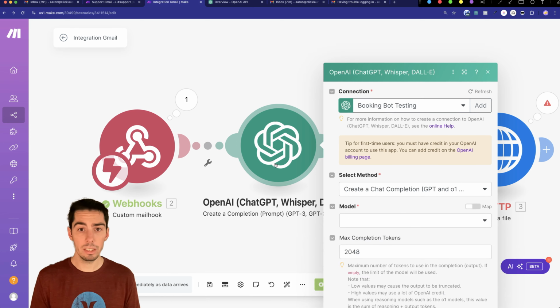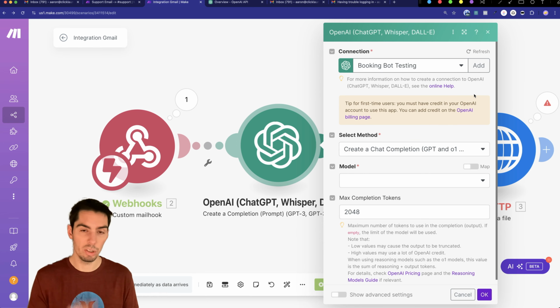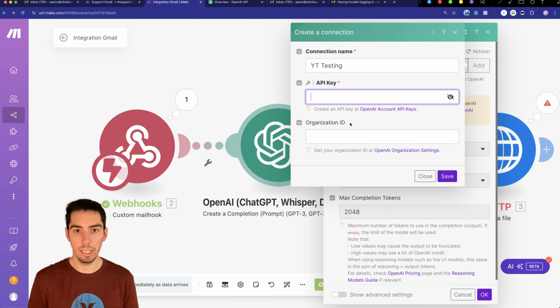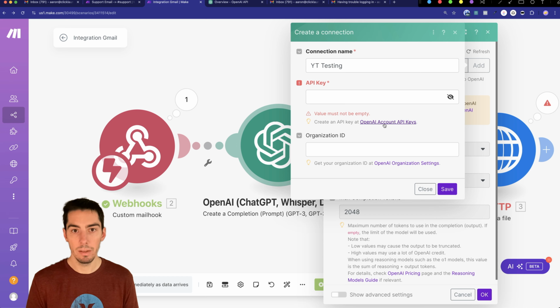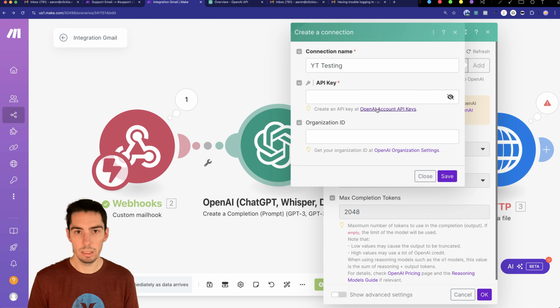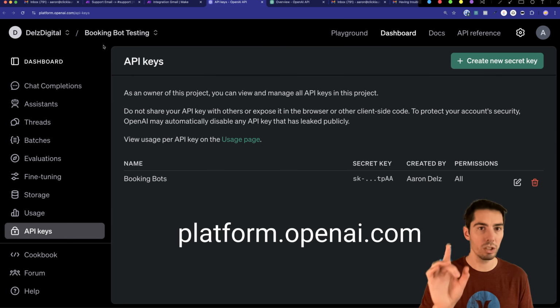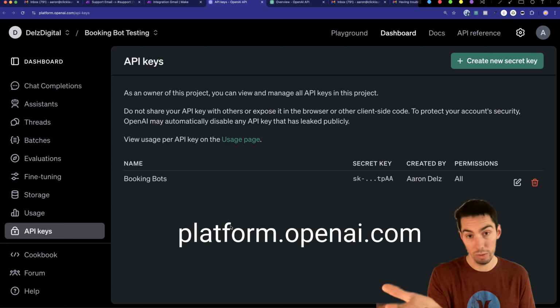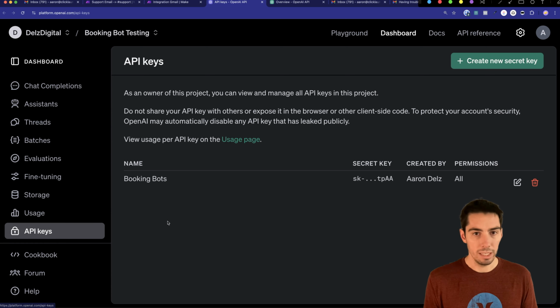And if you haven't connected ChatGPT yet, I'm going to show you how to get that connection here. So let's create a new connection. Let's click on add and then name it what you want. I'll say YouTube testing. Now we need the API key. So the way you get the API key is, I think if you just click on this, yeah, it'll open this up, or you can just go to platform.openai.com, and then you're going to be brought to the API keys, but that brings you right here. Then you go to API keys down here, and now this is where you can create an API key.